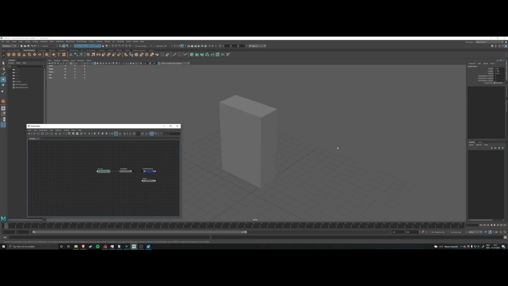So we have our polycube1, which is what we call the creation node, which defines how big it is, so the width, the height, and the depth of our box. Then we have our p-cube shape, which is basically a node that tells the program that we need to draw a box, we need to render a box. And then we also have our initial shading group, which isn't really important for now. That's just needed to make it visible. And then lastly, we have our pcube1, which is our transform node, which makes sure that we can move it around and stuff like that.